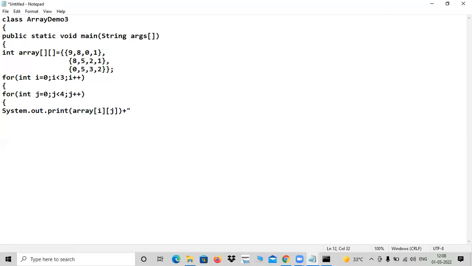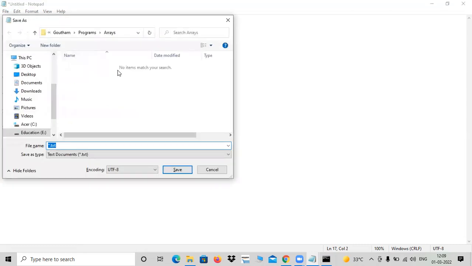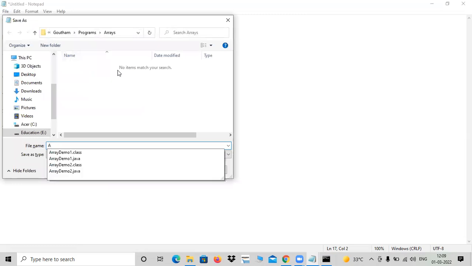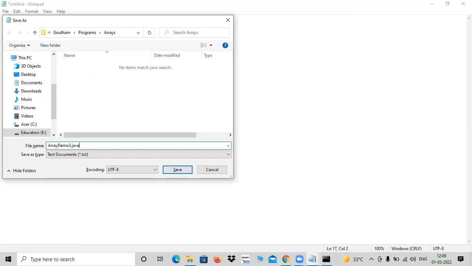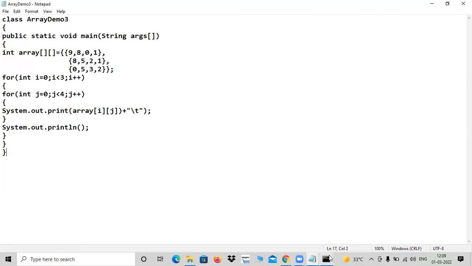So some organized output you want, right? You can put like this. I'll explain this. After that, we have to write another System dot out dot println. Empty println you have to write. Why, I will explain. Let me close main. Let me close class. Let me save this. The name is array dot java. And then let me run this.